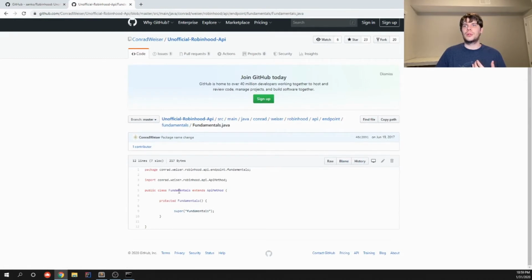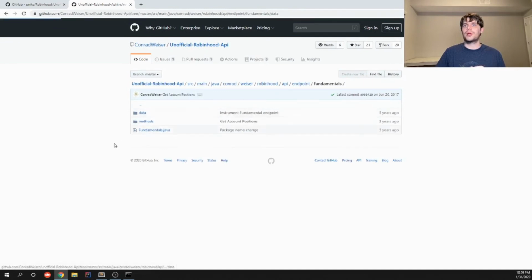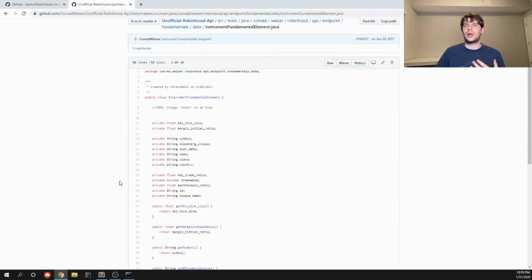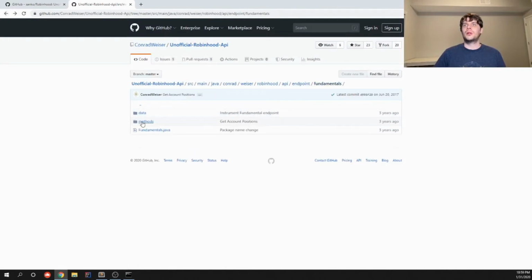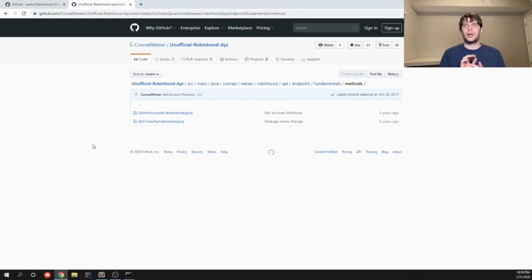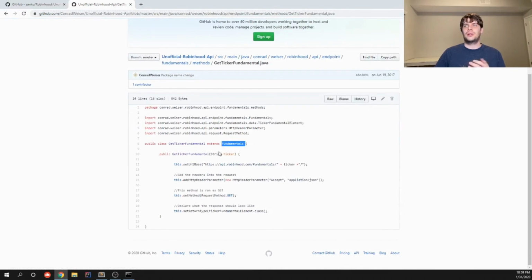The fundamentals class would extend API method. All right, so it just calls super with what the class or the package is. So nothing too great there. The data is just the returned response object, the data being returned. So when Robinhood sends back, in this case, fundamentals data, it'll send back all these fields in a JSON payload, and this is the Java representation of that payload. And then methods is each of the individual client calls that you can make to Robinhood. And so for fundamentals, there are two different URIs you can call for Robinhood.